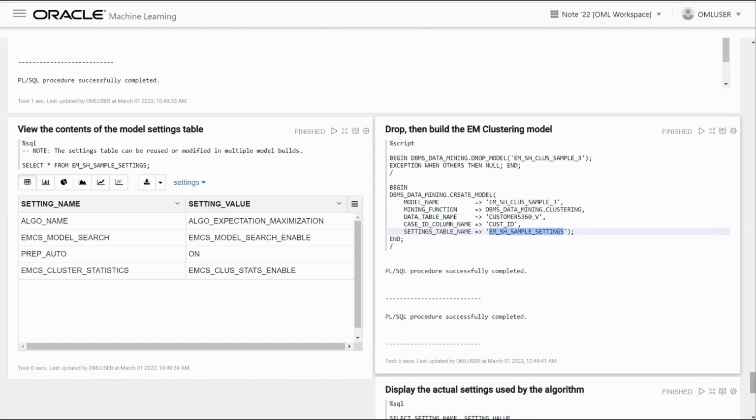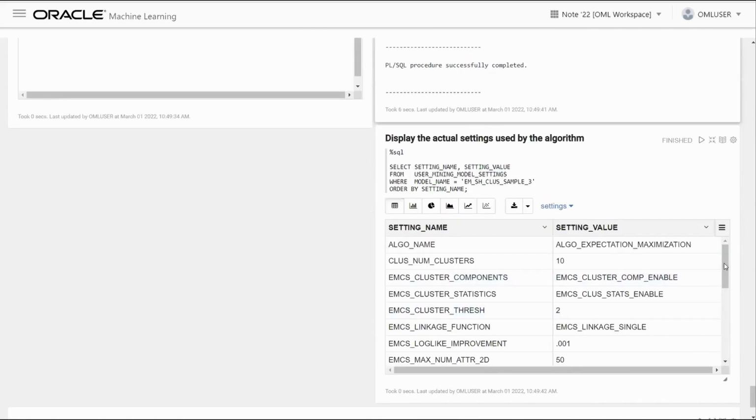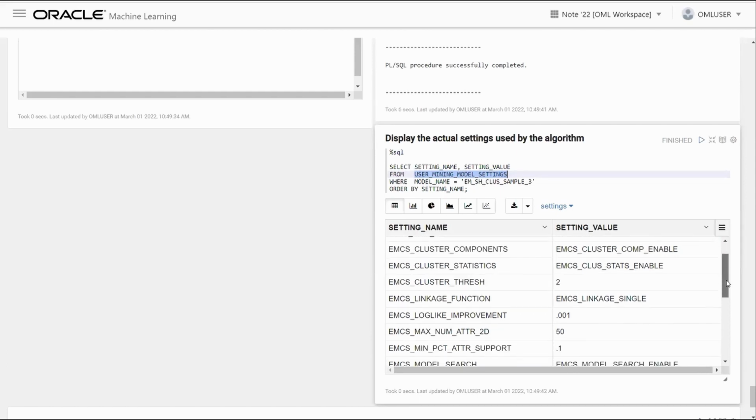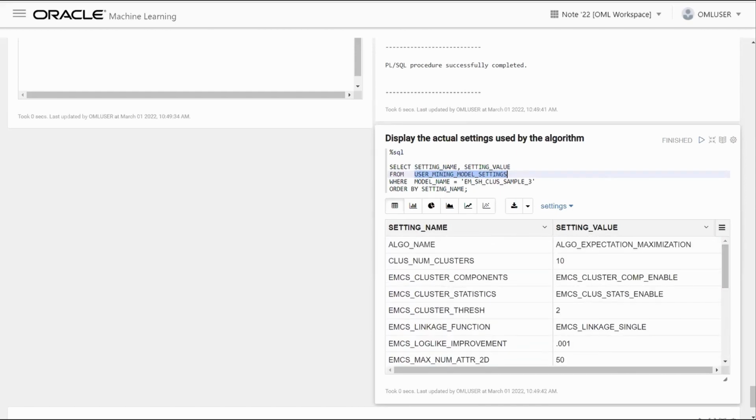And after building that, just as before, we can see what were the actual settings that were used in constructing this model. And that's available in the same user mining model settings table that we looked at earlier. And all of the other features I talked about are also available to you there. So I hope that gives you a good idea as to what the SQL API is about in several different ways. The create model 2, the dynamic creation of clustering models, and the like.